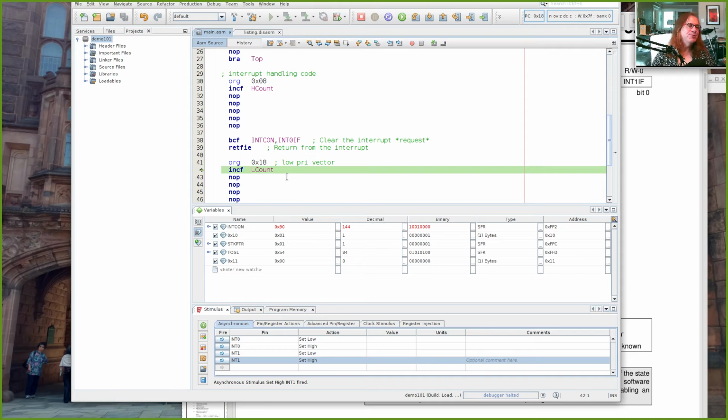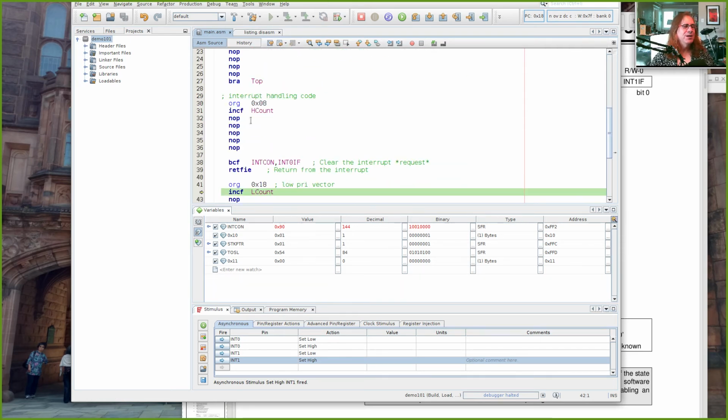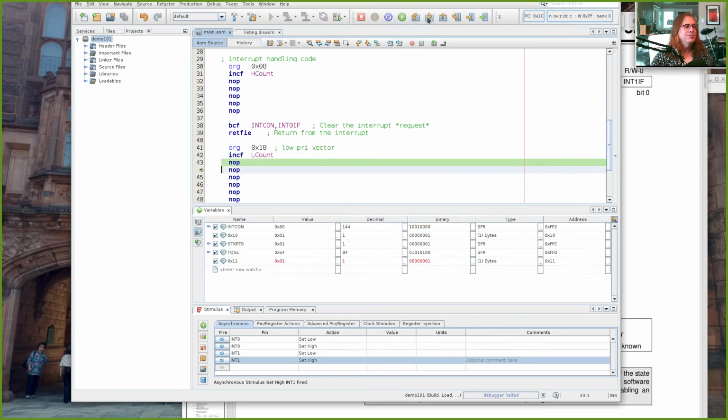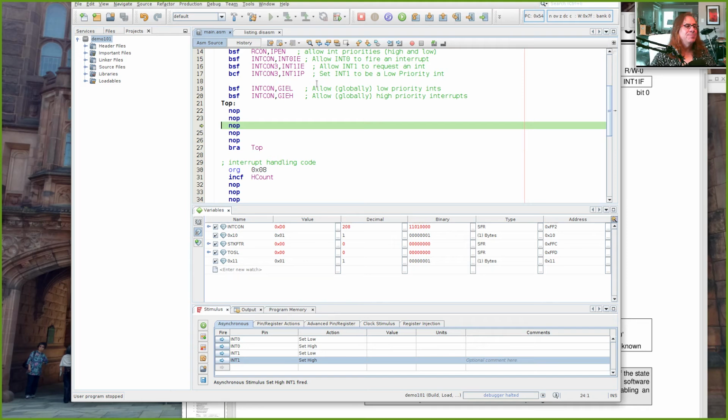So my retfie should have returned to my loop up here, but in the process of returning, the processor noticed, hey, int1 is requesting an interrupt too. And I'm no longer processing a high priority interrupt. I'm going to go ahead and process that low priority interrupt. So now I'm at location 18. I'll increment L count, clear the request, return, and now I come back into my loop where I was when the first high priority interrupt occurred.